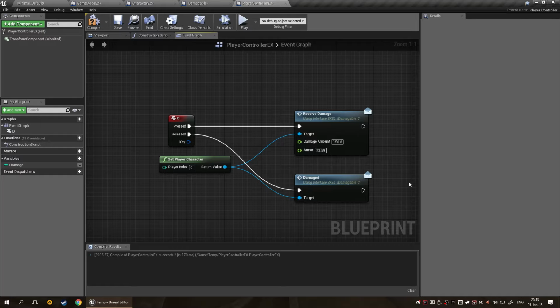As you can see, I'm sending an amount because I know that the armor should be lower than the damage amount. Otherwise, we'll be sending a negative damage. In a normal game, you might have to check that the armor does not exceed the damage, so that you don't accidentally add health to the player. So that's one thing to watch out for. Now I'm going to compile, and as you can see, we have no errors.